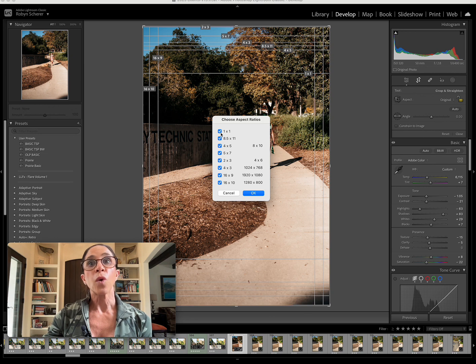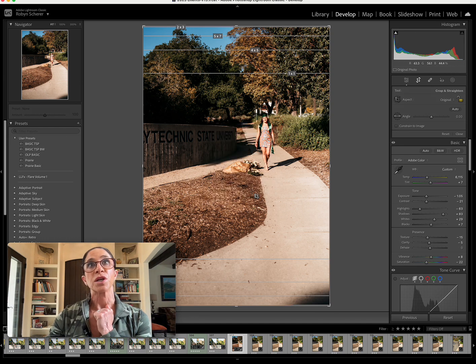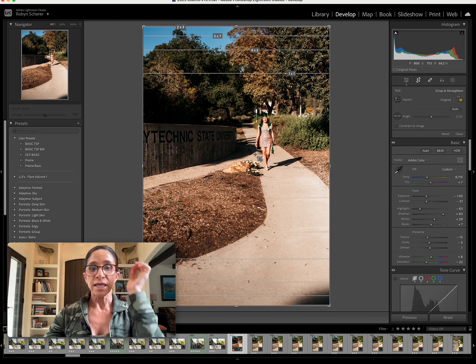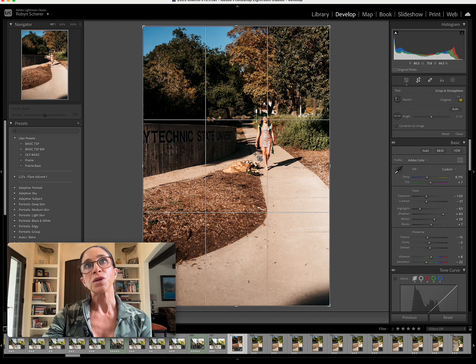I choose 1x1 for Instagram, 4x5, which is 8x10, 5x7, 2x3, which is 4x6, and the rest I don't use that often, I'll be honest. So those are my choices for aspect ratios. So if I go back in and use my letter O to scroll, I'm typically going to use the rule of thirds. That is my choice.